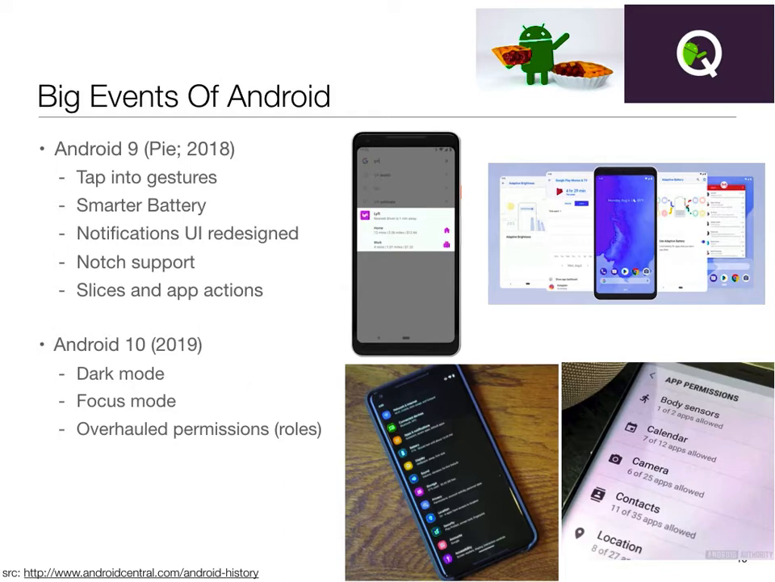And Android 10 didn't have any fancy name, but they enabled dark mode, which is cool, and they had focus mode, which allowed you to focus if you wanted to.